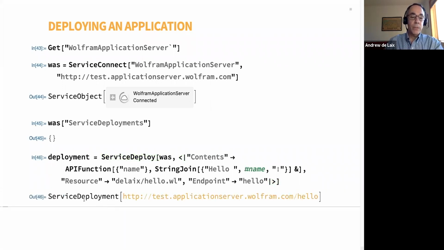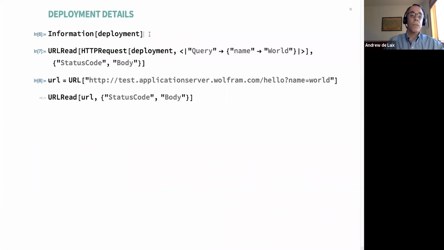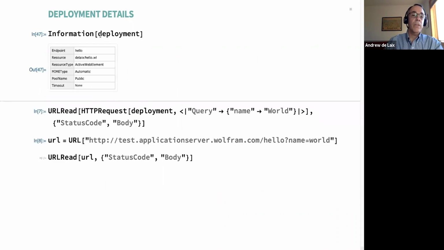And notice it creates what's called a service deployment. If I call Information on that service deployment object, it tells me various things. You notice I created an endpoint called hello. I created a resource, which I put in a subdirectory, so people know it's me. The resource type in this case is an active web element because it's an API function. It means that the kernel is going to do processing on it, and things like MIME type we don't have to worry about.